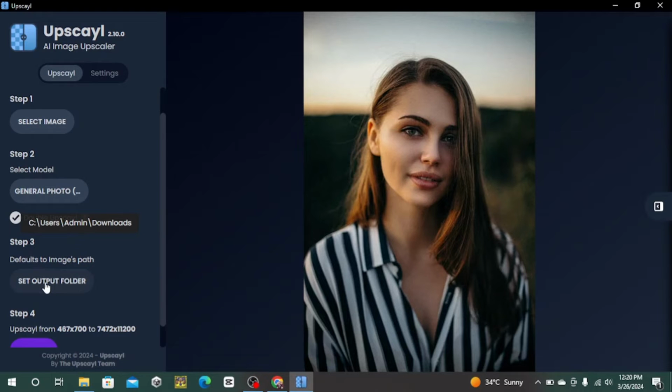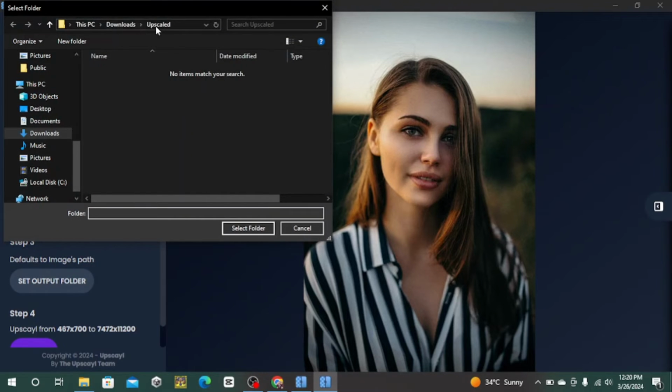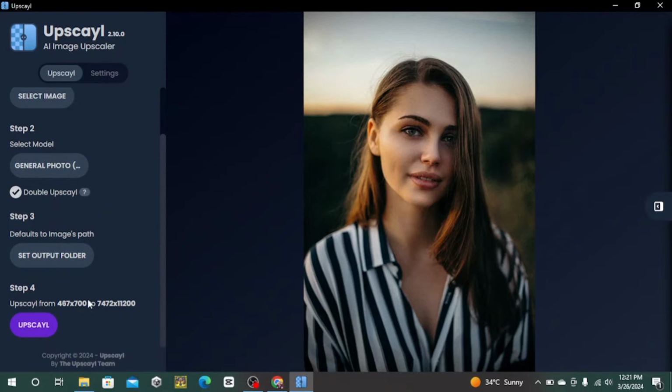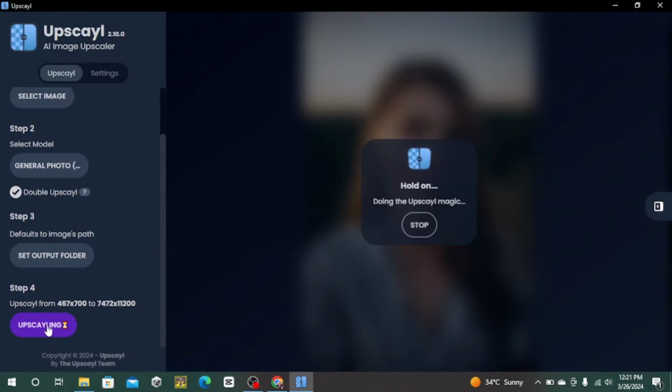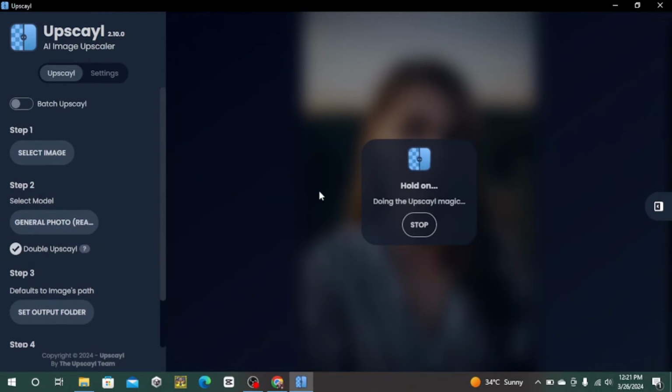You select the output folder, which I have created, a folder called Upscale. Then just upscale, and that's it. So we wait for it to upscale. It's going to show a progress percentage.